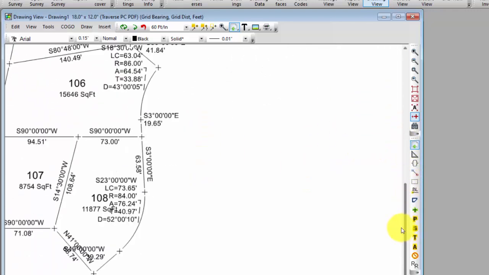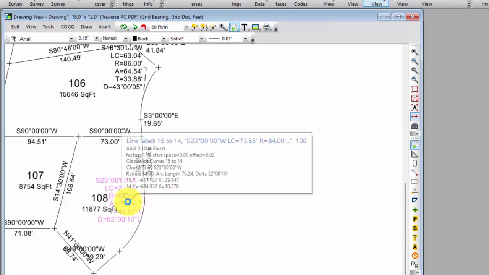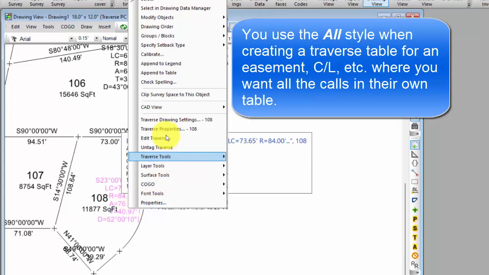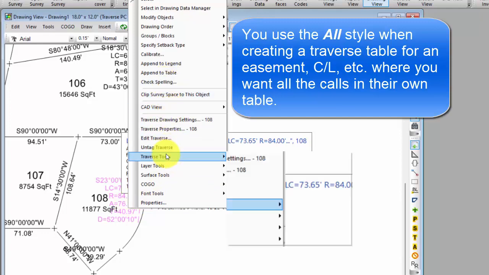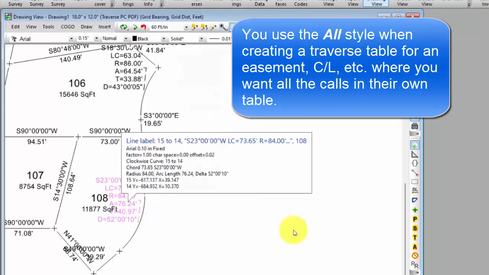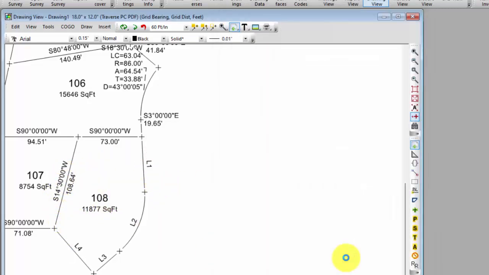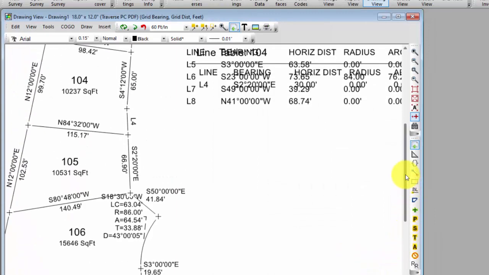Now let's come down and just for the fun of it, let's add all the labels for this lot 108 to a table. So I'm going to right click, and I could append a table, or I can go to Traverse Tools. So now you know I can go either way. I'm going to go to Traverse Tools because it's going to set that to all. And I'm going to tell it everything else looks good, except I want to set that prefix to L. And I want to start at the number 5.